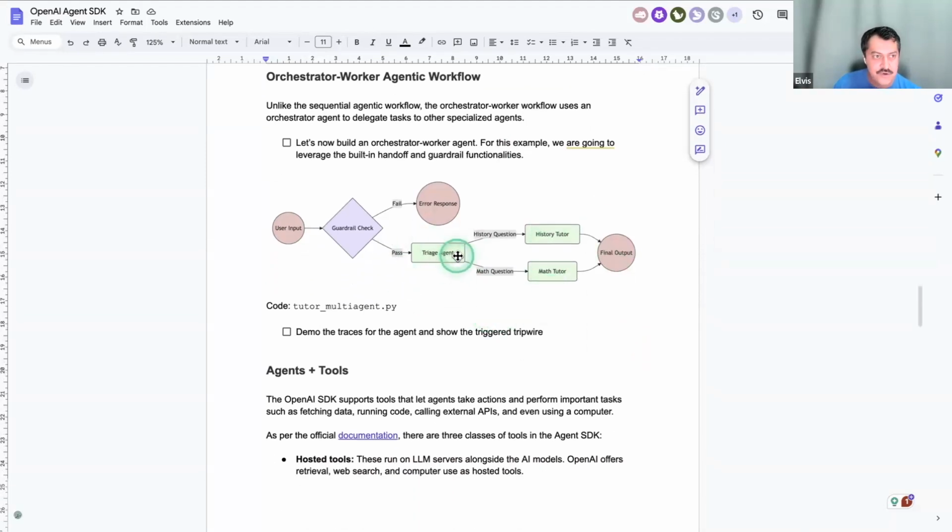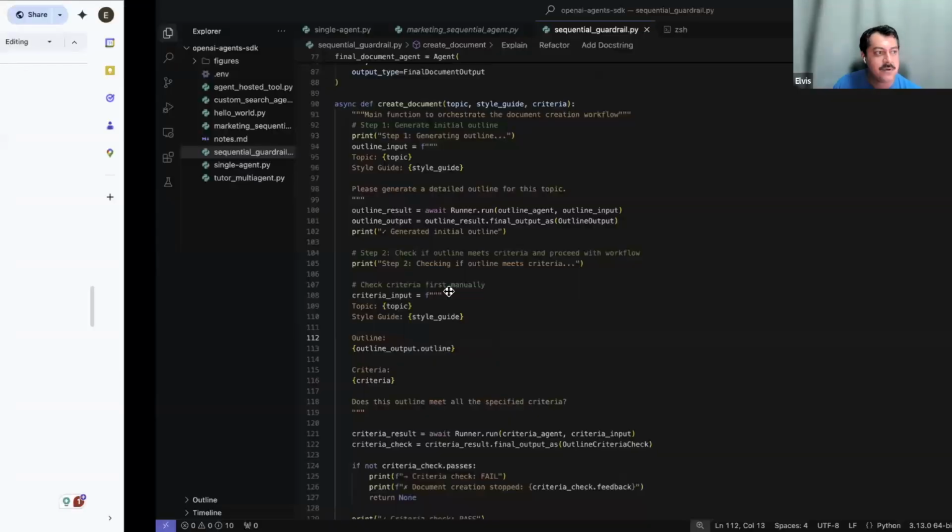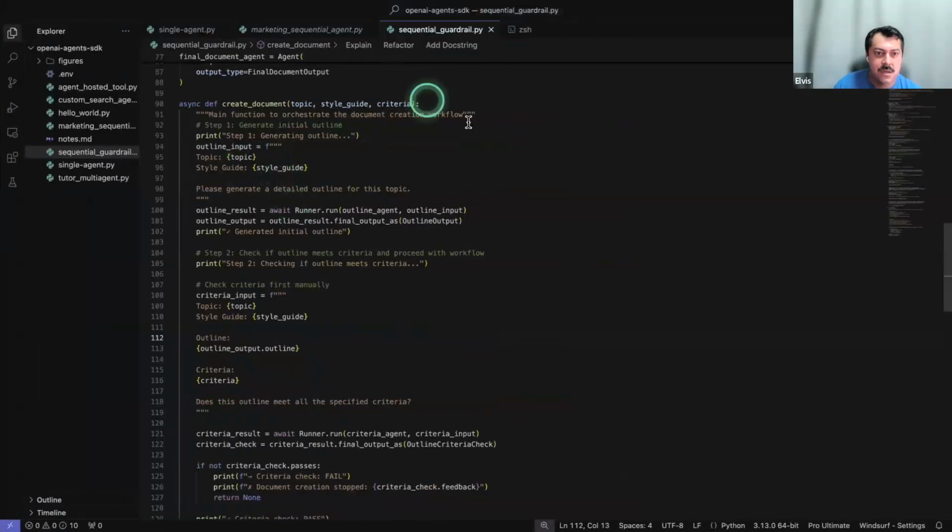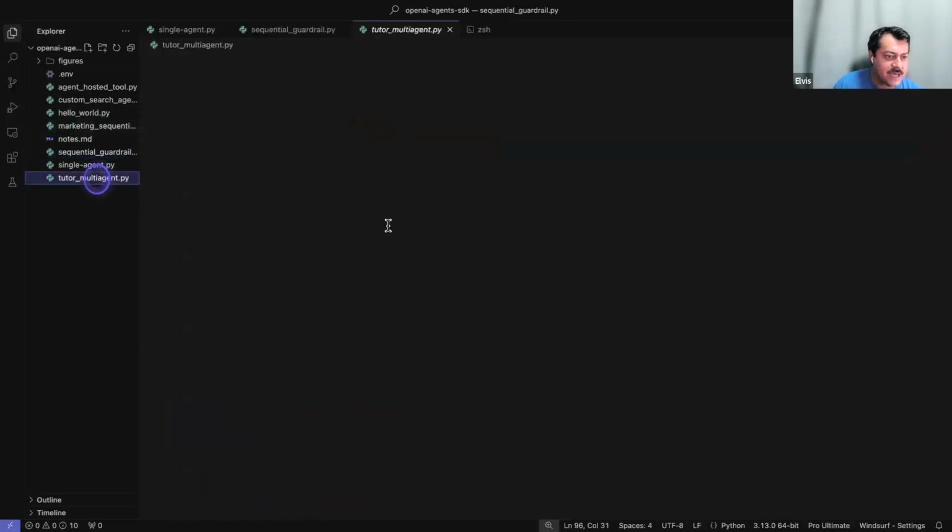So where is this in code? Let me see if I have time. Yeah, I have time for showing you because I also want to talk about tools. This is probably one of the most important topics. I want to give myself enough time for that. All right, so let me go here, and I think I have it right here.